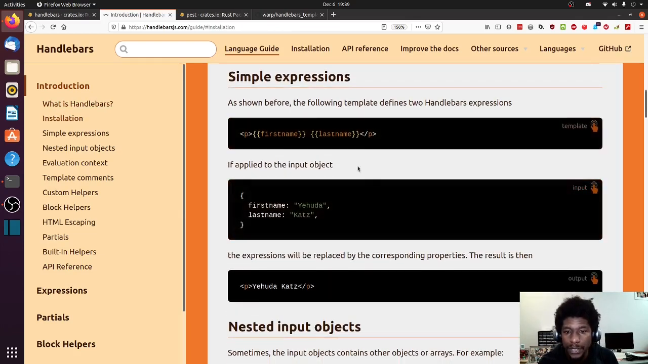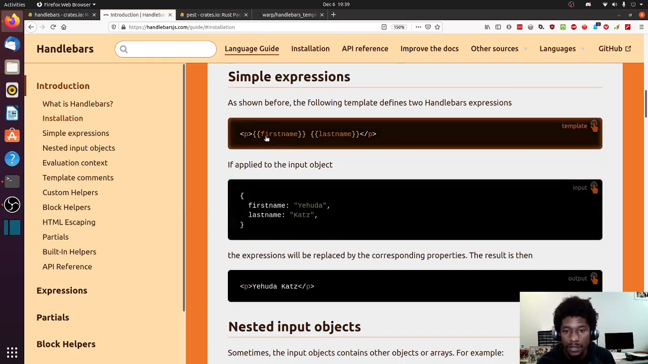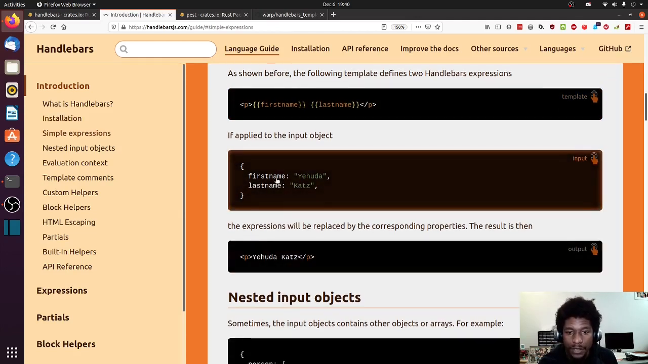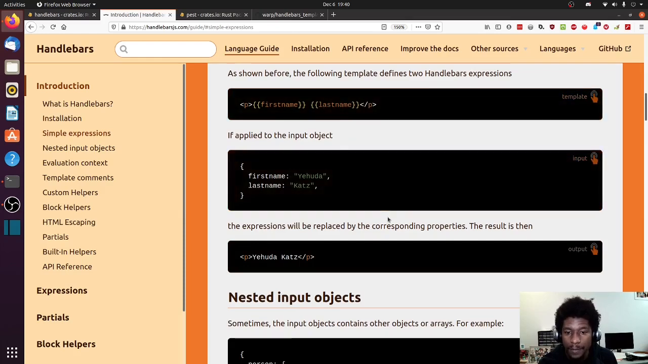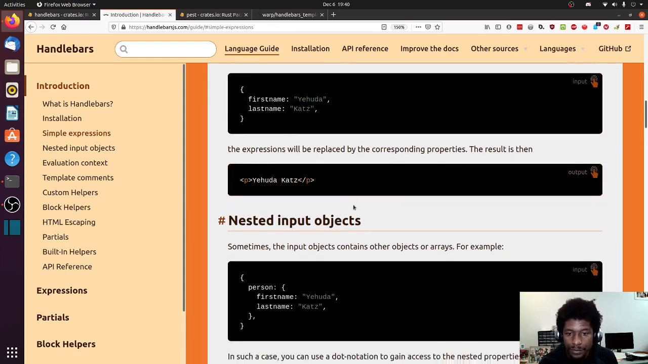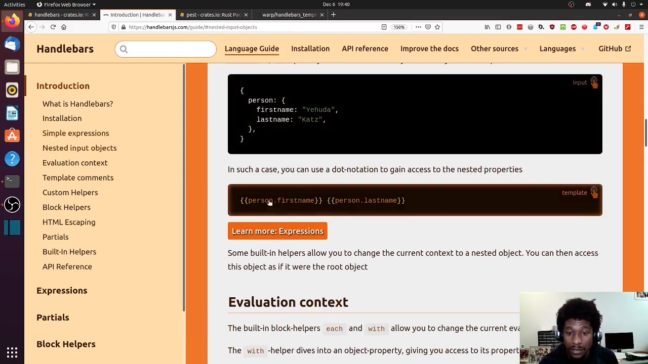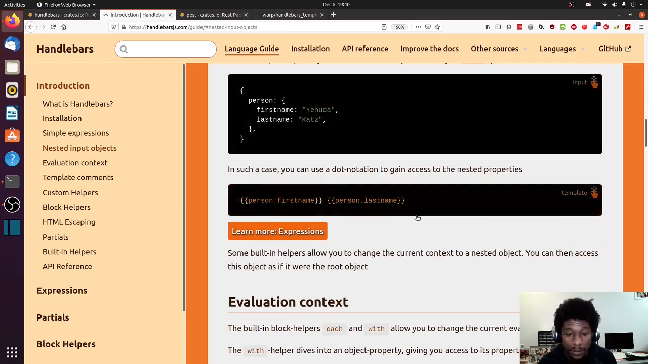So, simple expressions. We saw this in the quick start. We just have the expression, the variable name that we want to access. Well, here's two. And then here's an example of the JSON you will provide, which is first name, last name. Understood. That'll be the output. Oh, so you can deal with nested input objects. For example, this one's a person and has first name and last name. So in the syntax here, it's person.firstname, person.lastname. Okay, makes sense. We can do things like that.